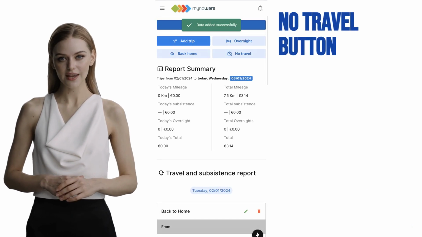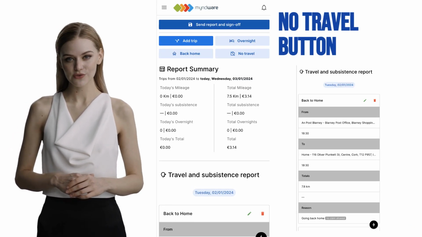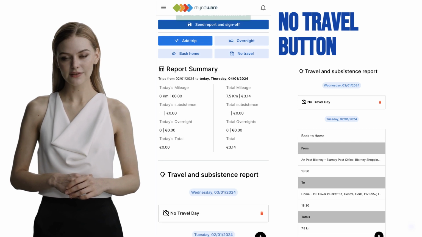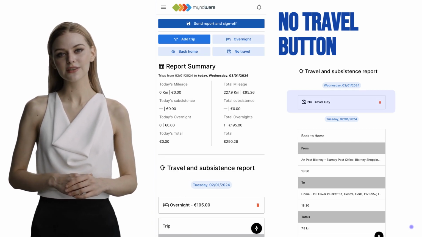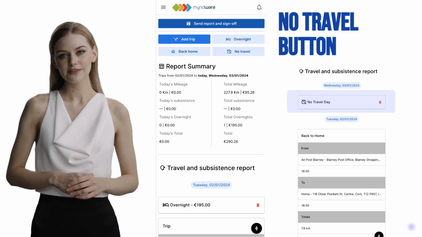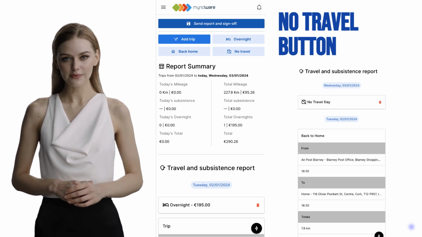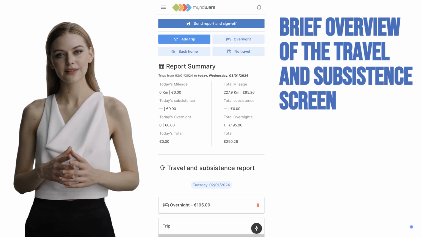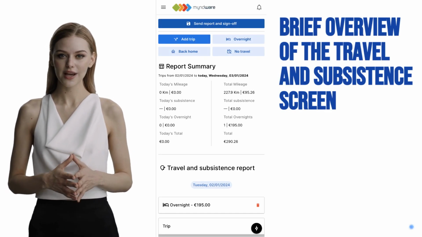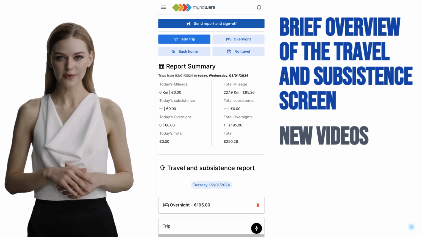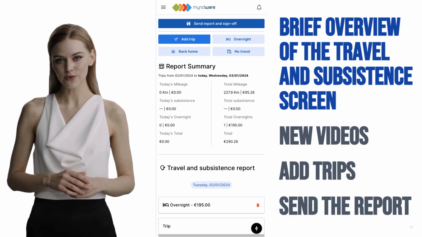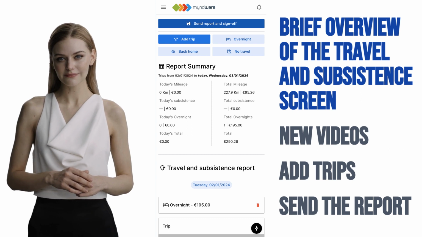If you are not doing any trip during a workday, or you are not working, you can click on the No Travel button. This will tell the revenue that on a particular day, you did not do anything that could be claimed as travel and subsistence. This is a brief overview of the travel and subsistence screen. Look at the other videos that will explain how to add trips and send the report for director's approval.